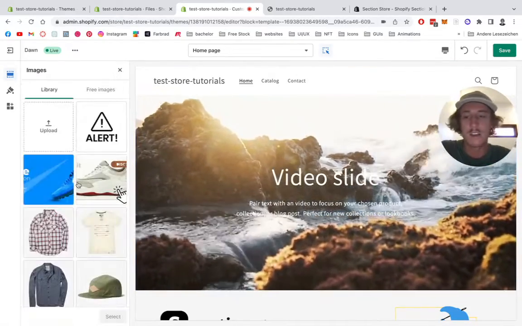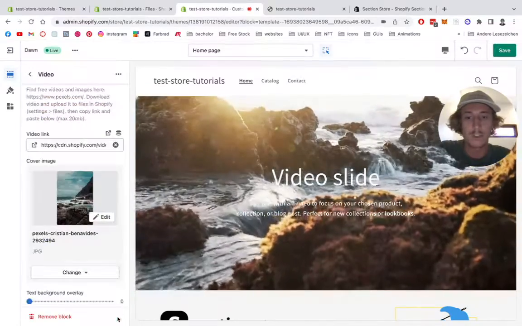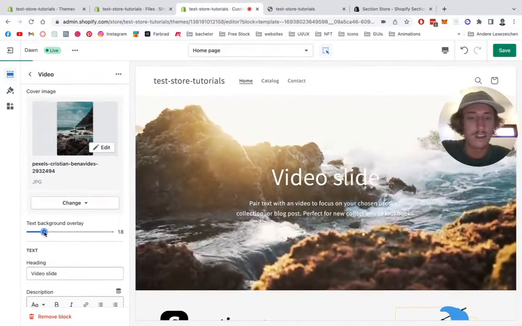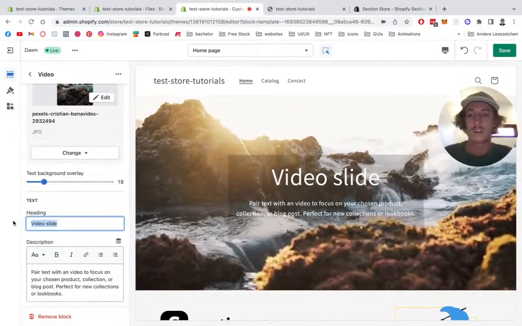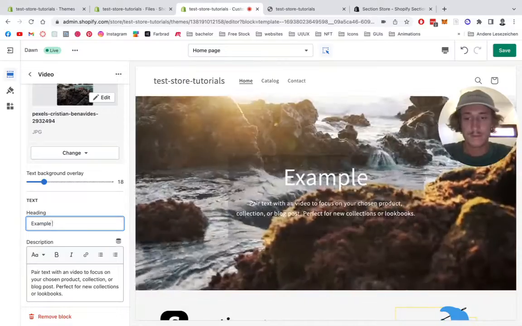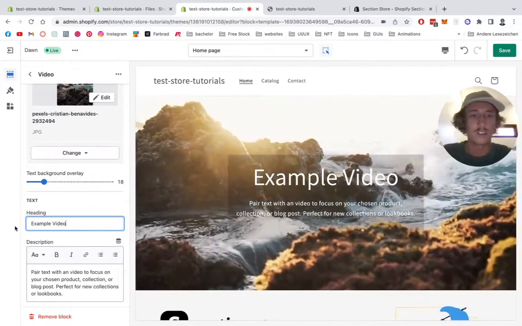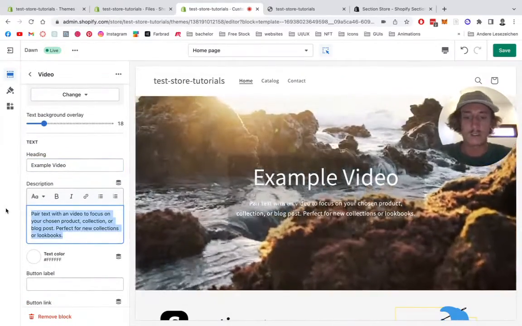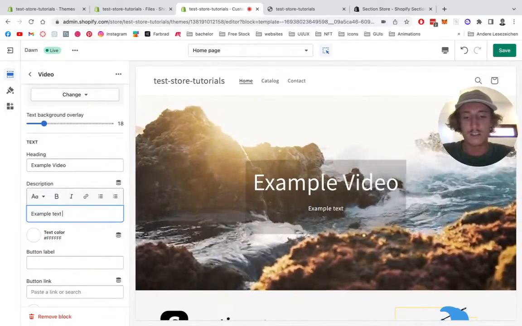Easy as that. If the video hasn't loaded yet, we can also select a little cover image. That is done. A little text background overlay to get a better contrast on that whole thing, we can change the heading. It's all going to be changing live here in the theme editor, so you can super easily make custom changes. And here we can also type in some example text.